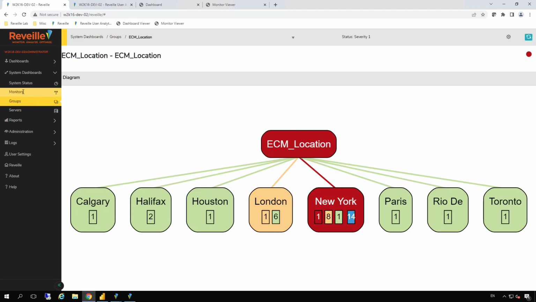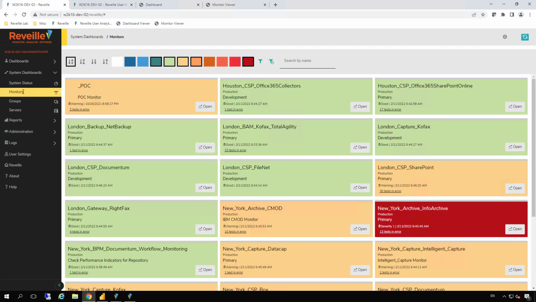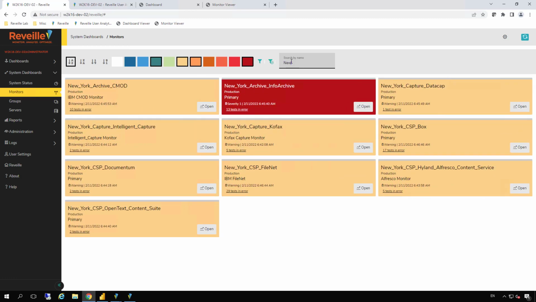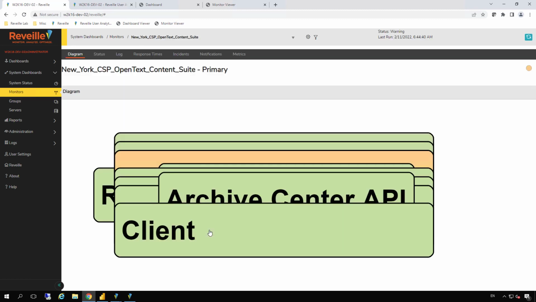If we go back to our monitors, the next thing we can see is that the monitors are different colors. The color represents the severity status of the monitor. The orange monitors have a warning, the red monitors have a severity 1 issue, the green monitors have no issue. We can filter on status and look at only monitors with issues or warnings. We can also filter by name, so for example look for monitors based in New York. This allows us quick access to the monitors of interest and to go directly to the area we need to manage. Next I will open up the Content Suite monitor and drill down to the next level of detail.